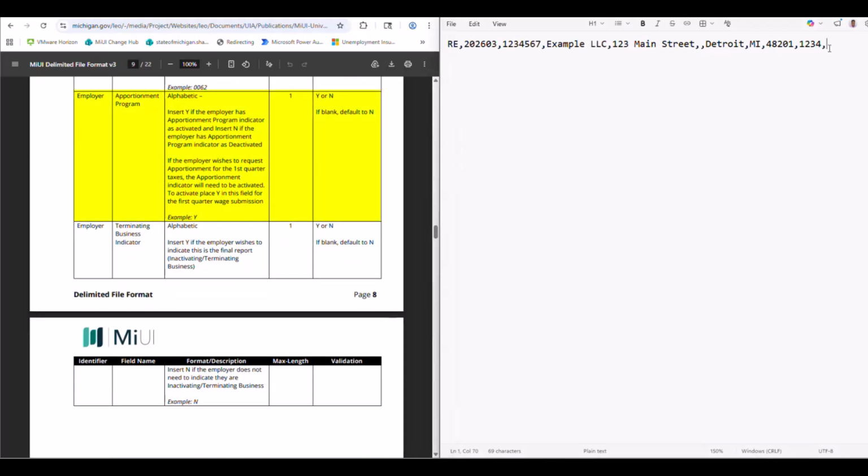Next, we will insert Y if the employer has the apportionment program indicator activated, and insert N if the employer has the apportionment program indicator deactivated. If the employer wishes to request apportionment for the first quarter taxes, the apportionment indicator will need to be activated. If this field is left blank, MyUI will interpret this response as an N.